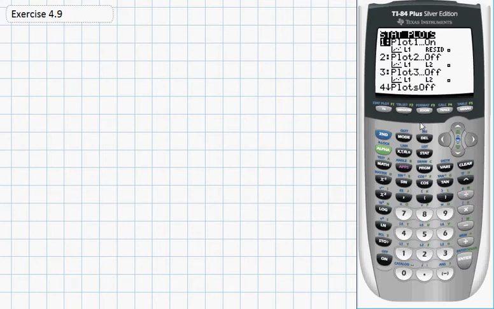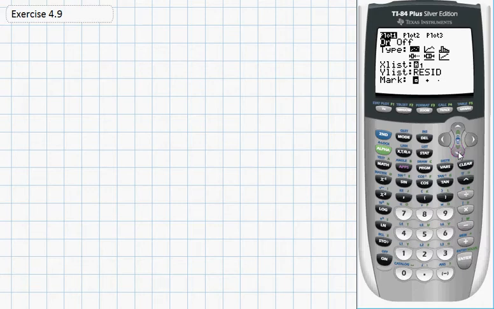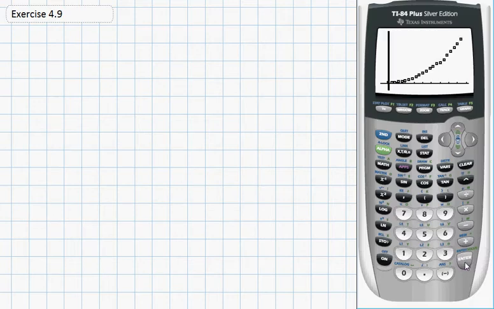So if we go to second stat plot, L1 versus L2. We do zoom stat, and notice it makes a nice curve. So notice it's somewhat exponential. So great, that's our clue that we might want to do an exponential plot for part B, because they want you to plot the logarithm of population versus time.